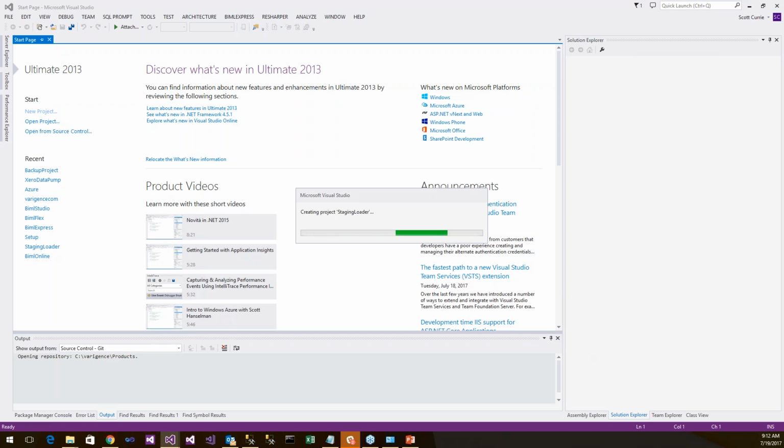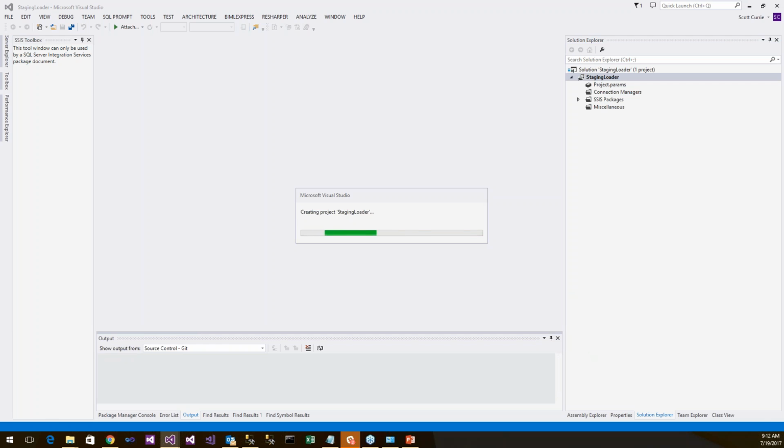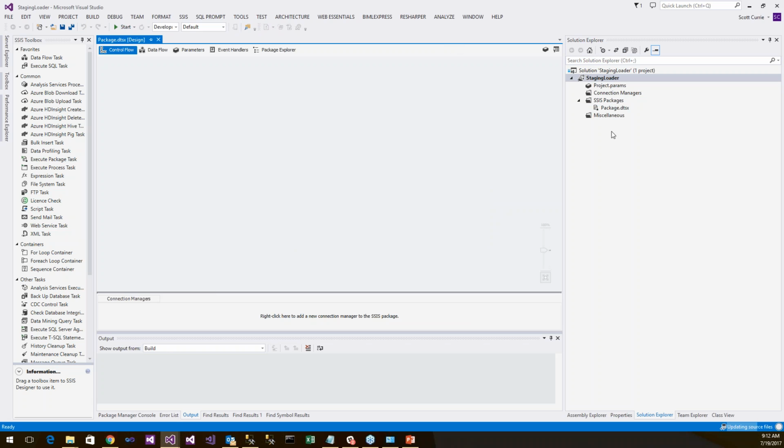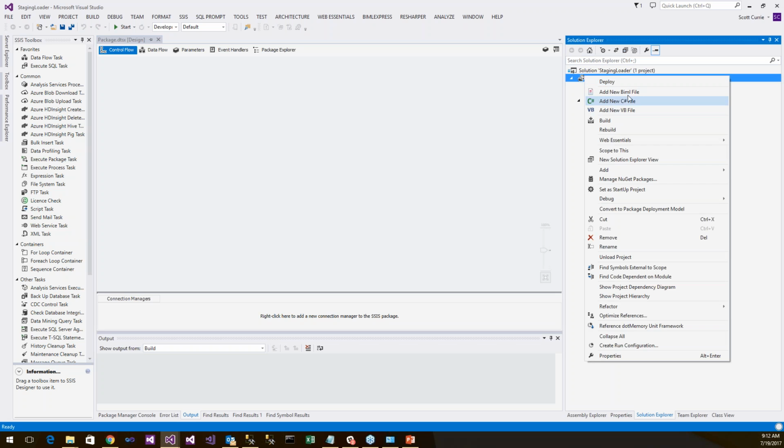Once we do this, the first thing to notice is that nothing here has changed, right? We have the exact same layout that you normally would expect from a project in SSIS. We've got our package that's pre-populated. So where's all the Biml stuff? To get started, generally all I'm going to do is right-click here at the project level and say I want to add in a new Biml file.